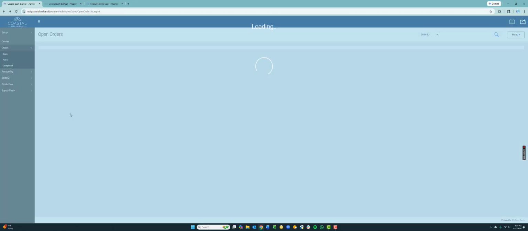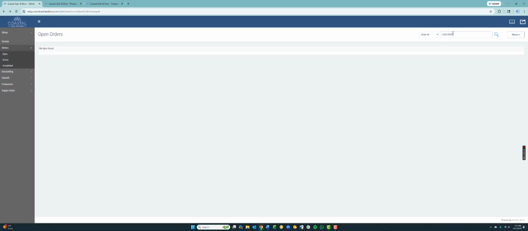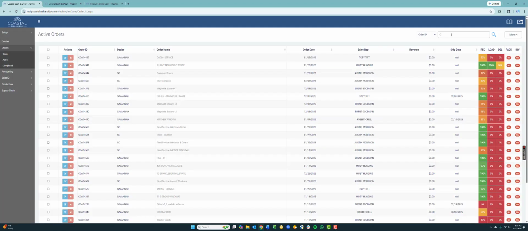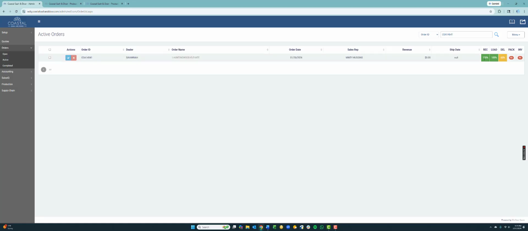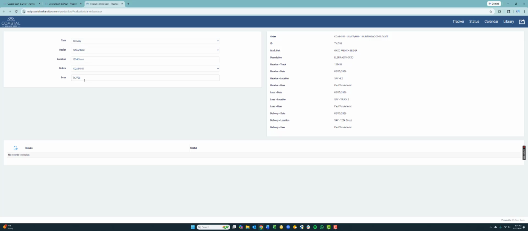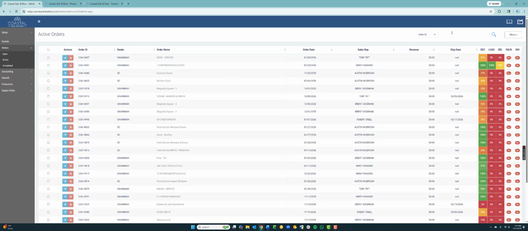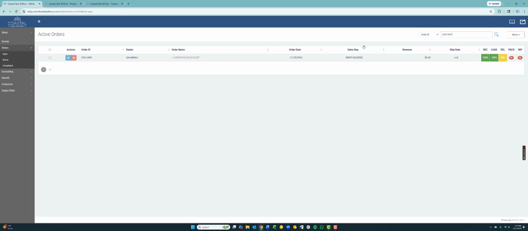If I go back to the active orders page and I look up COA 14541, what's that order? Oh, active orders. COA 14541. You can see we've received 100%, we've loaded 100%, and we've delivered 60% right there. And now let's go ahead and we'll do 705. And I just want to show you. So we're at 60%. I click refresh. And now we're at 70% completed.